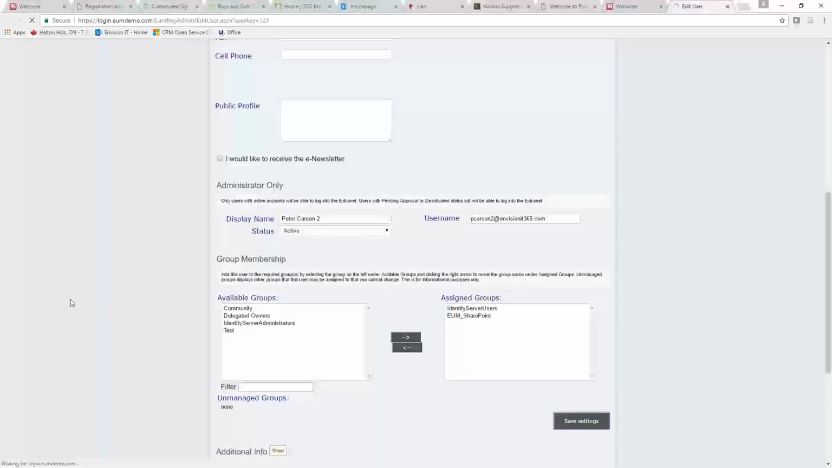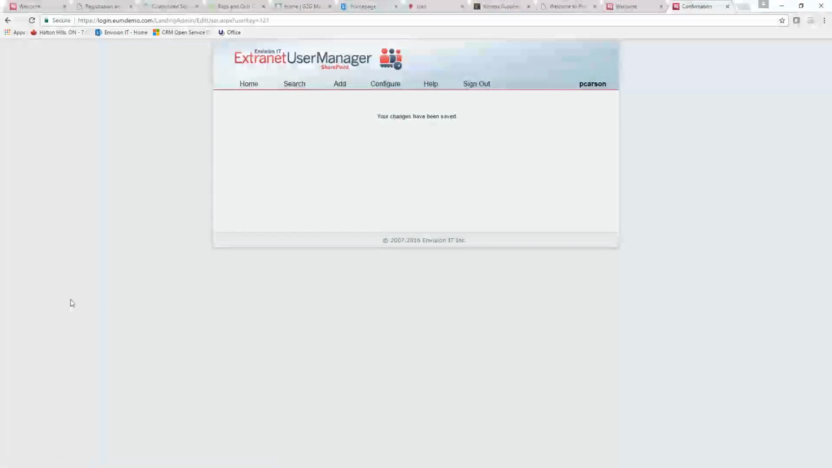What this is going to do is create the account. Under the hood, we're creating the accounts in a SQL database. It could be Active Directory as well. And then it's going to send out a welcome email to me to allow me to set my password. Okay, I just need to wait a second for that set password email to come through.